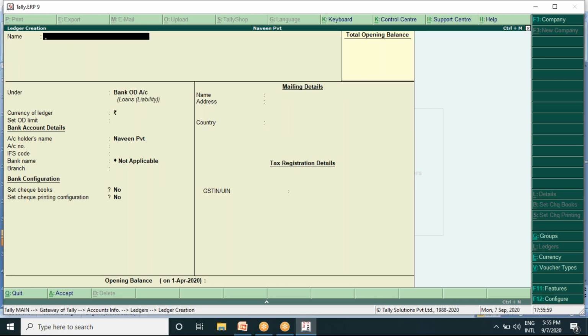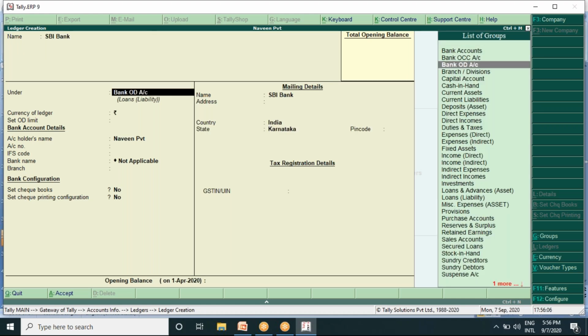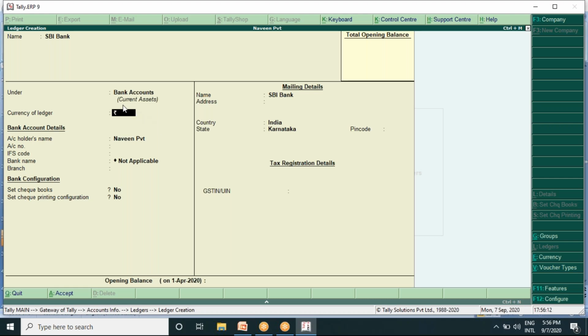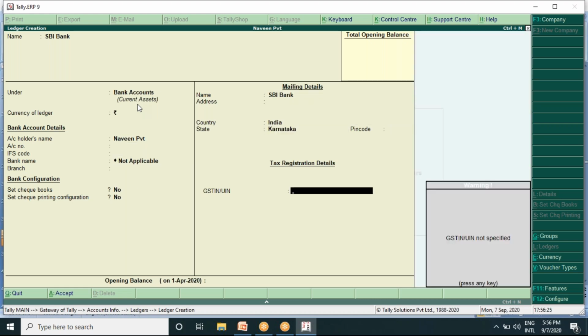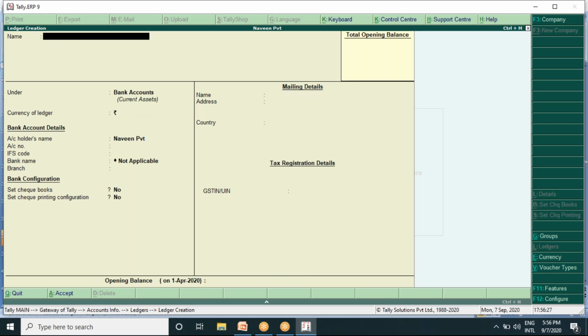So after this one, SBI Bank. This belongs to which group? Bank account group. Bank account. Okay. After this one, I will take this under, you can see here in bracket. It belongs to which category? This comes under current asset. You can see each transaction. Okay, each transaction information you should keep looking at.